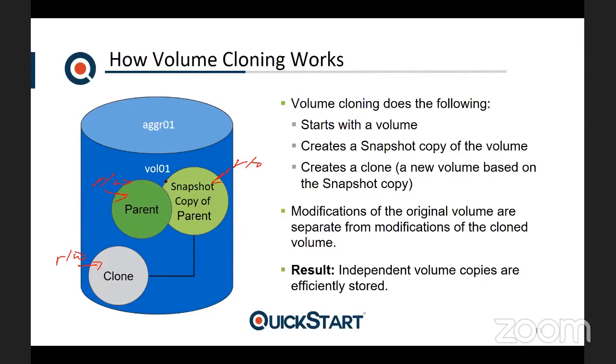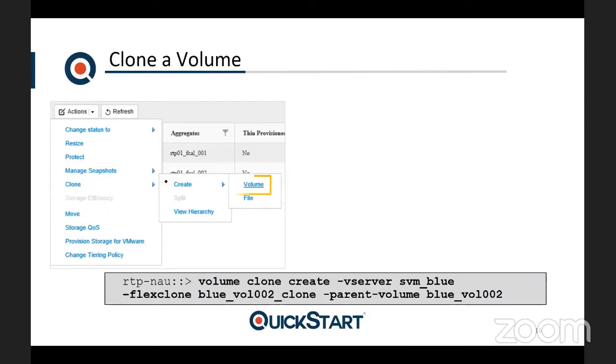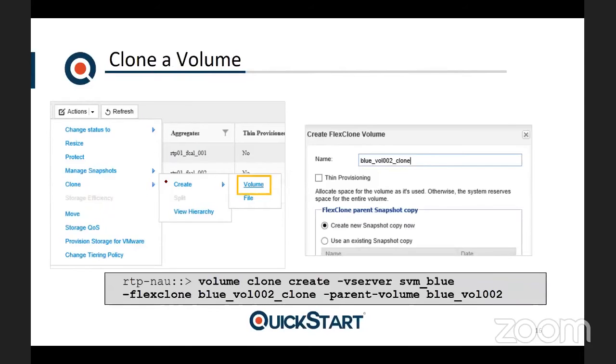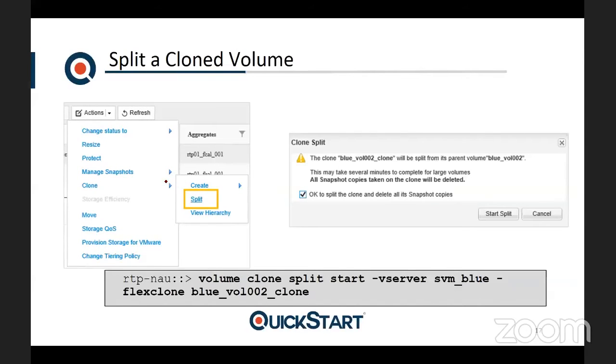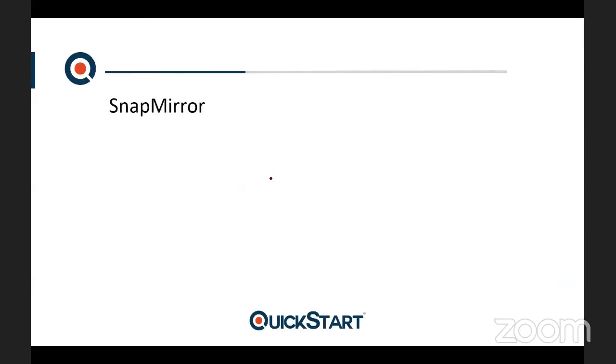So independent volumes can be created once I have created the clone and then split them. Creation of these, again, this is a licensed feature, by the way, so you do need a license for it. But once I license, I can easily create it both through the GUI as well as through the command line. And of course, if I want to come along and split it, then I can also do that through the GUI as well as the command line. And look at their little warning here, right? Might take a few minutes. Again, basically depending upon the size of the volumes themselves.